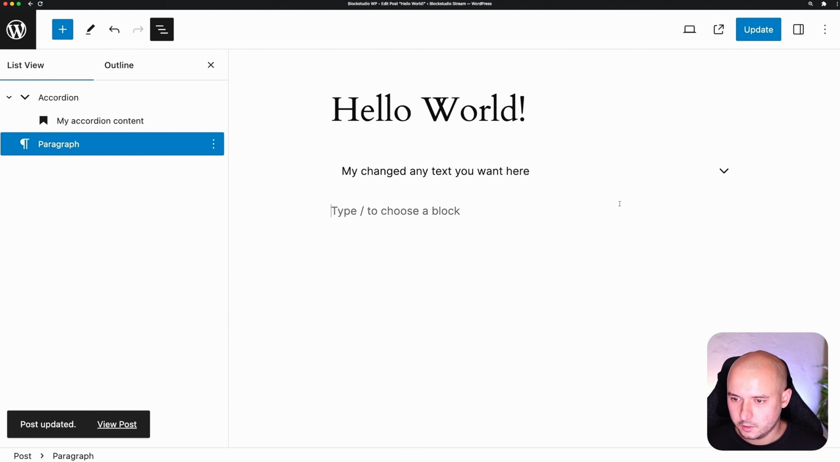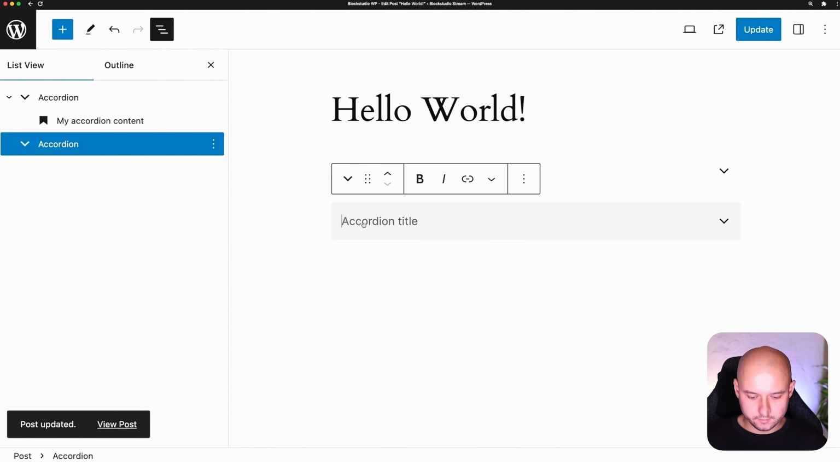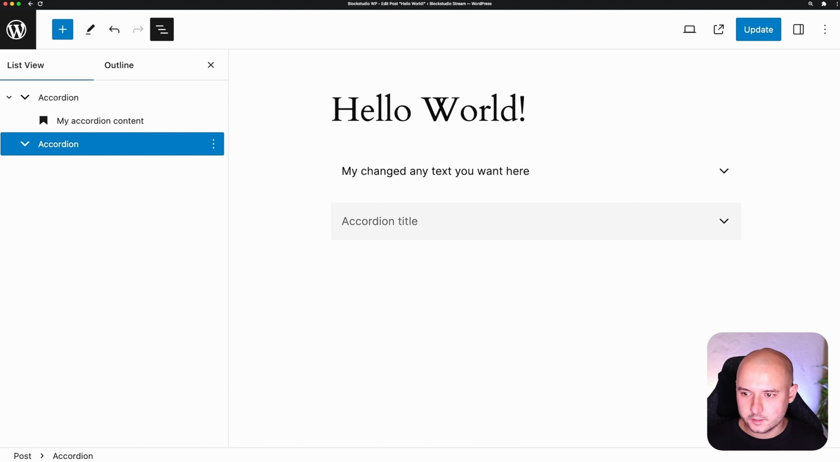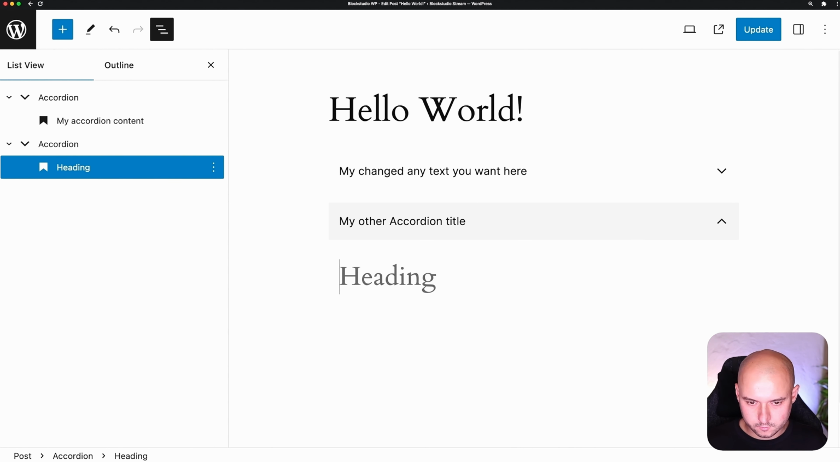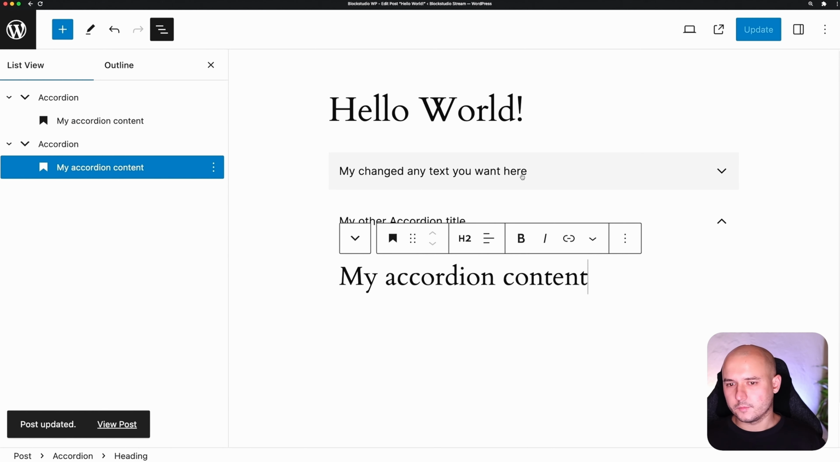And maybe let's add another accordion, just so we have two different options here, or two different accordion types. My other accordion title. Let's add another heading here. Let's call this accordion content. There we go.